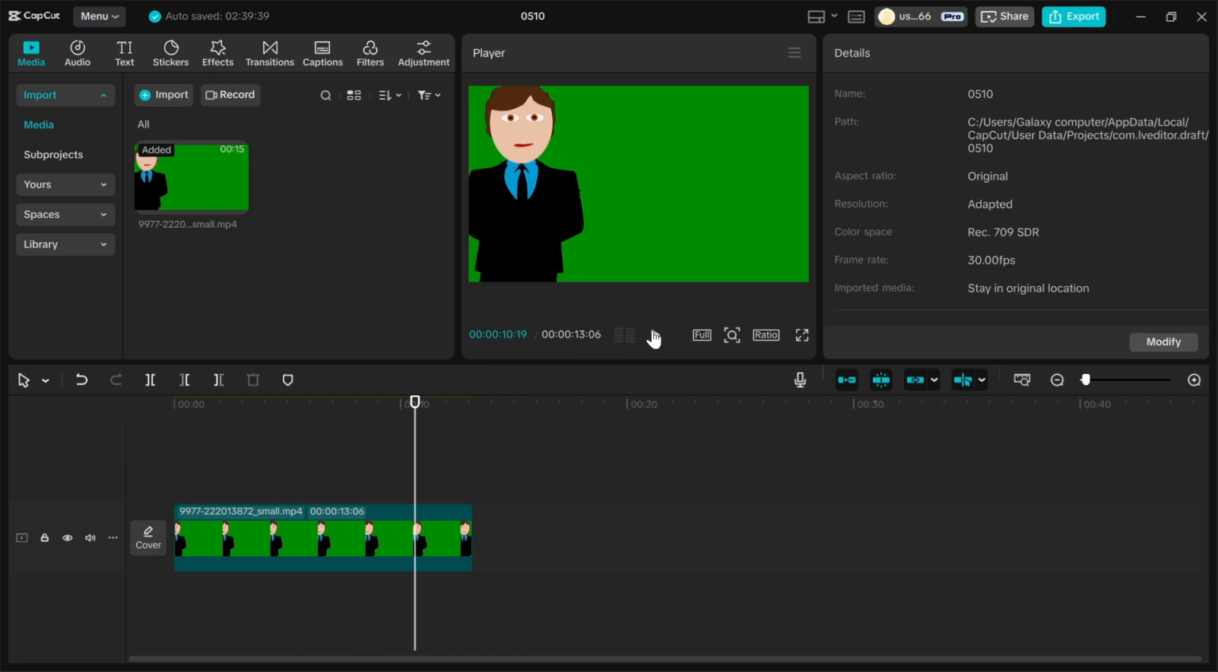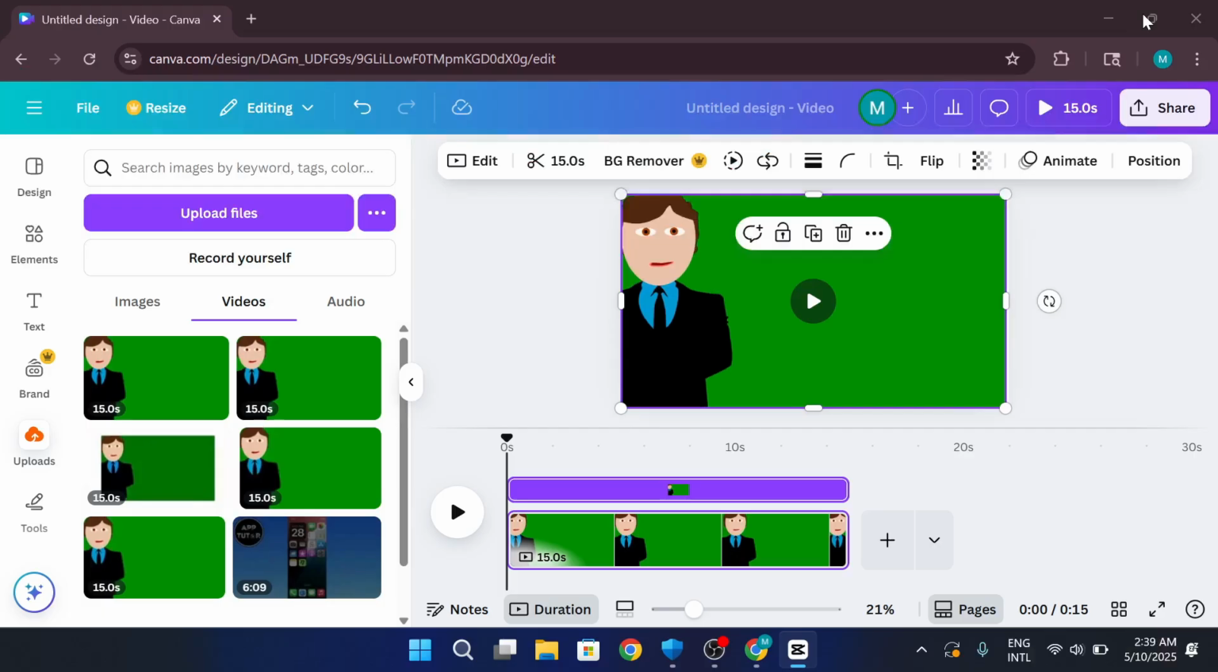Both platforms support major file formats like MP4 and MOV, but CapCut gives you more technical info like bitrate and resolution, which might matter for pro editors. Now let's get into editing.